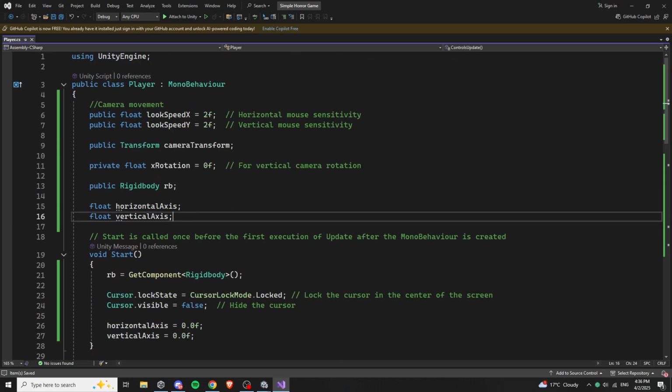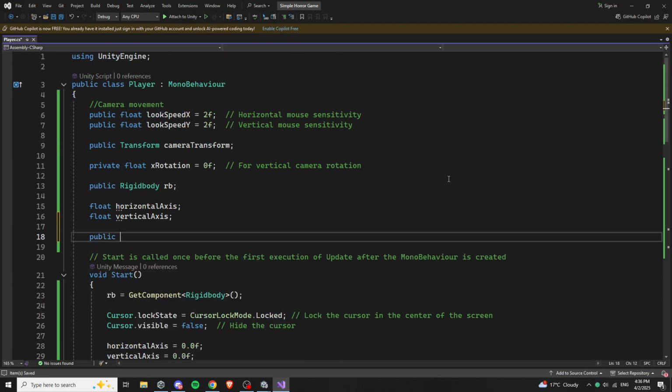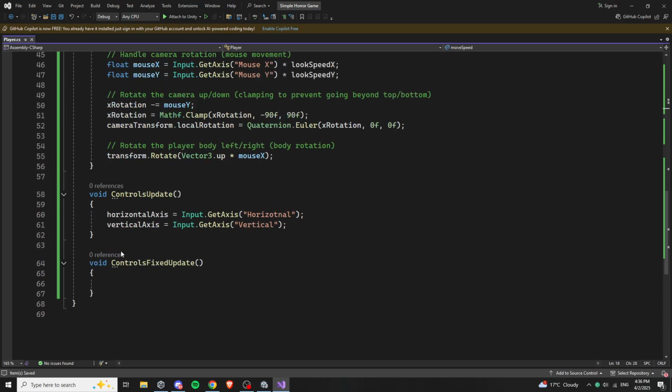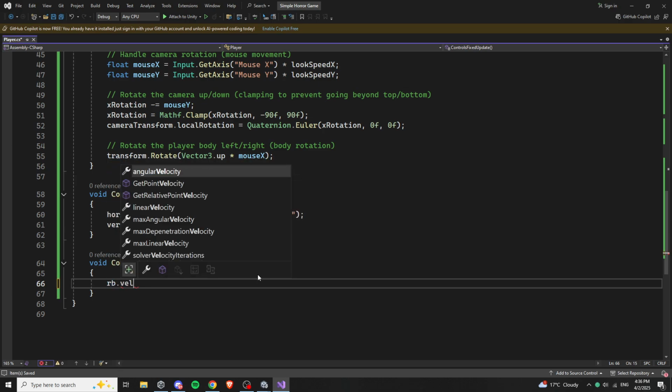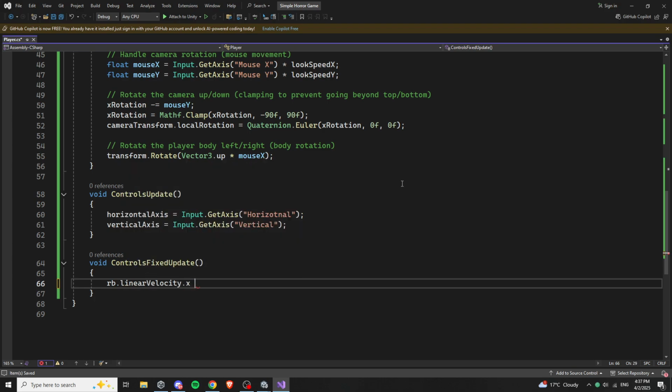And we also need some movement speed. So let's say public float move speed. So we get it here in the control update and in the fixed update. When we apply the physics, we say rigid body linear velocity x is equal, but actually let's modify the whole velocity like this.